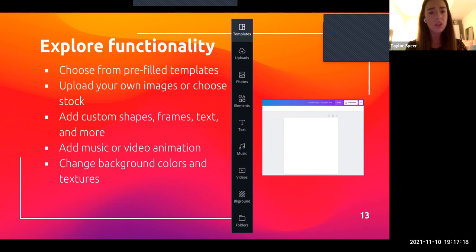If you don't really have anything you want to upload, or you don't have anything branded that you want to use that's your own, you can choose from a bank of stock photography that Canva allows you to use free of charge. It's not licensed. You can also add custom shapes like rectangles, circles, thought bubbles, things like that. Frames will allow you to insert an image in a certain shape.